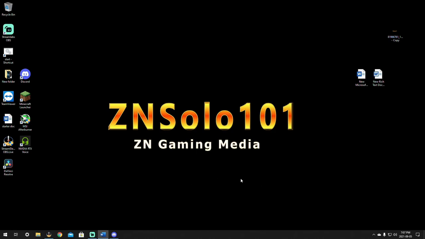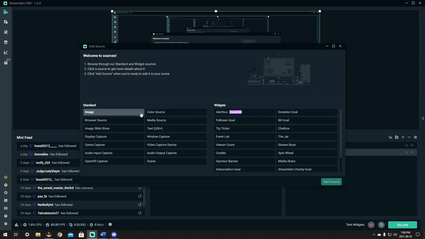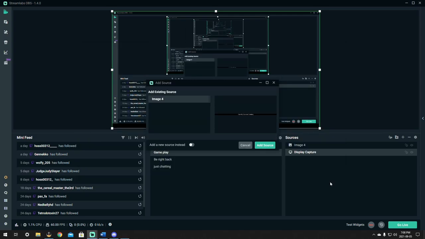First thing that we need to do is open StreamLabs or OBS and have it running. In this example, I'll be adding two things in the sources, an image and a game capture. Okay, so all we need to do is go over here to the source, click the plus button, and we're gonna find an image first. Add the source.